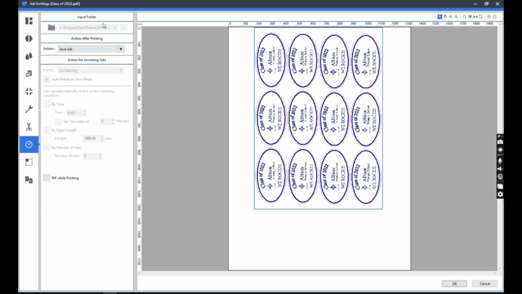This next tab is another that you will never use. You can choose to apply all of the settings and save your file somewhere. This can also be done from the queue, back on VersaWorks.